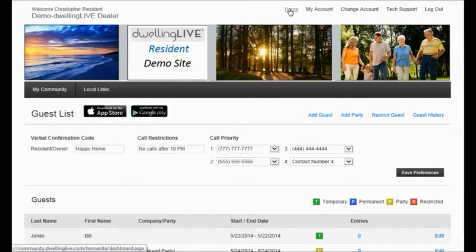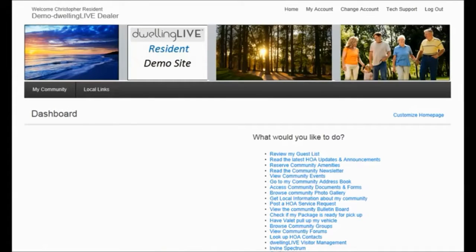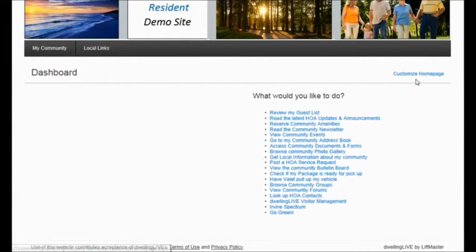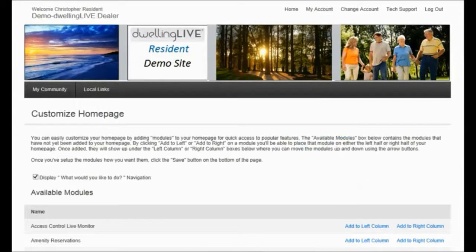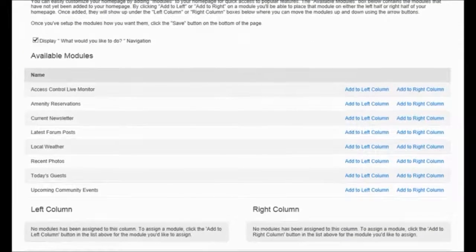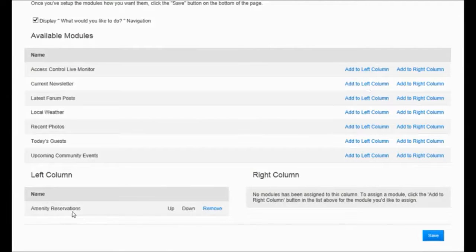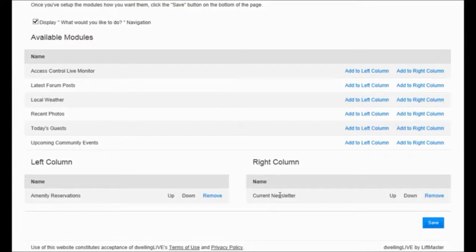So now we can click on the Home button. And when you click on the Home button, you'll be able to click the Customize Homepage feature. This will take you to a page and allow you to decide which modules you would like to view on your dashboard when you log in. So let's add the amenity reservations to the left. You can see it just showed up here. Let's put the newsletters on the right-hand side. You can see they just showed up here.